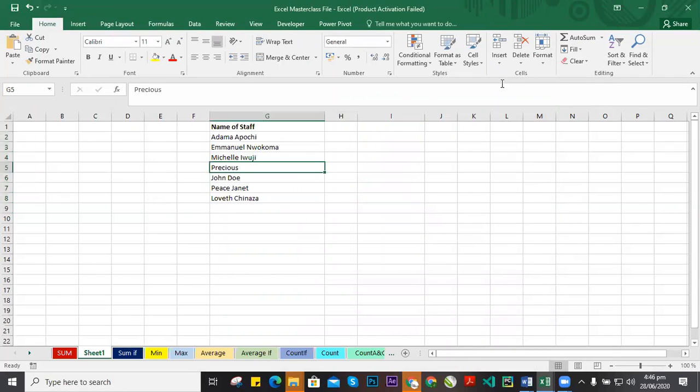So first, you will type the names that you want to use as a custom list. You want this to always come as a list when you use the autofill option. So first you type the names. It could be names, it could be anything, but we are using names as an example.